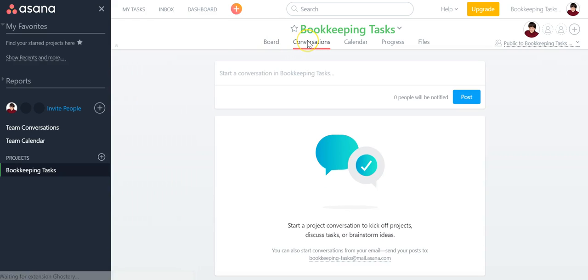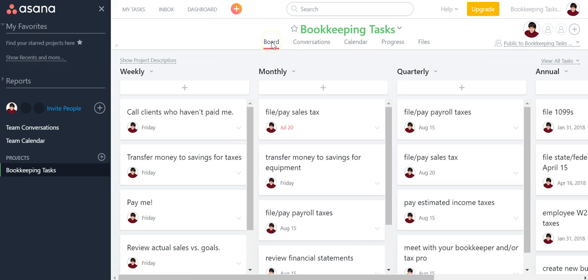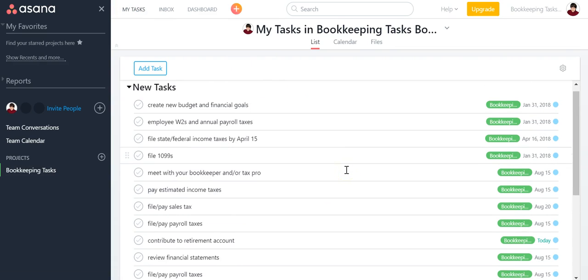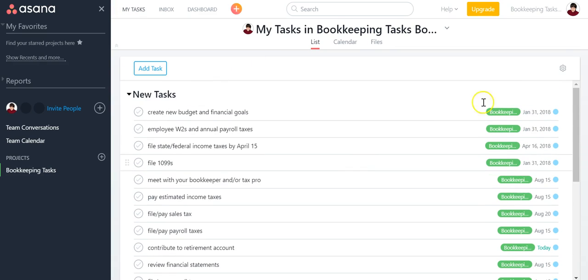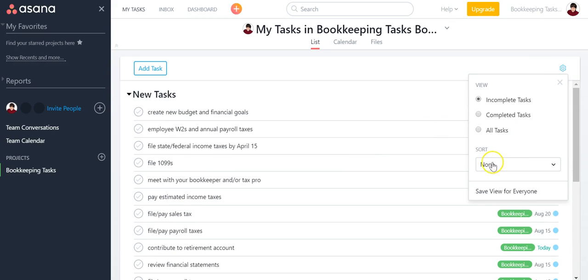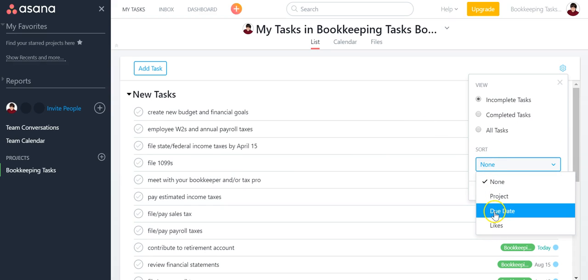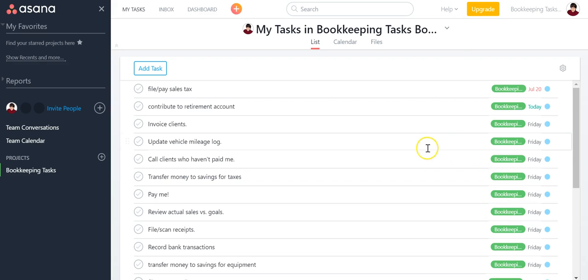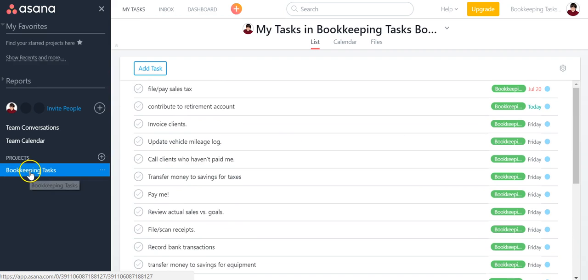There's conversations if you have team members that you invite. You can invite collaborators to work on various projects with you, and it's project-based, so you could have one workspace and invite them to individual projects if you'd like. Or the board view, or honestly, I usually hang out in my tasks because I'm a list person, and here's more options. Since bookkeeping especially is very date oriented, I tend to sort things by due date. So that is what the board view looks like.